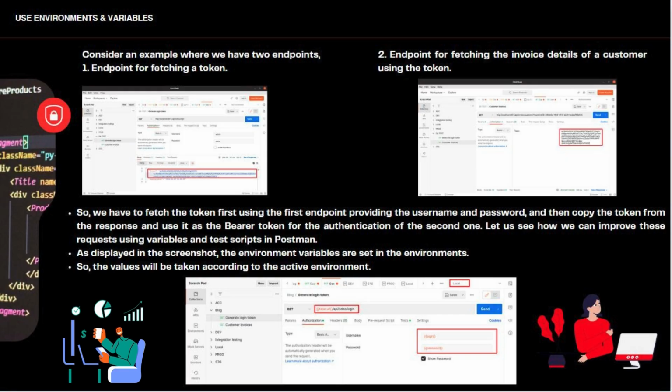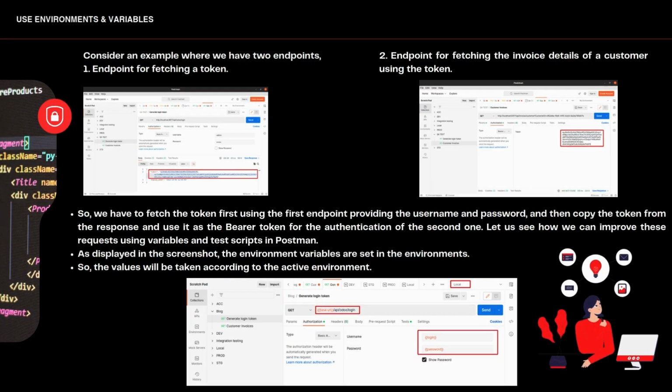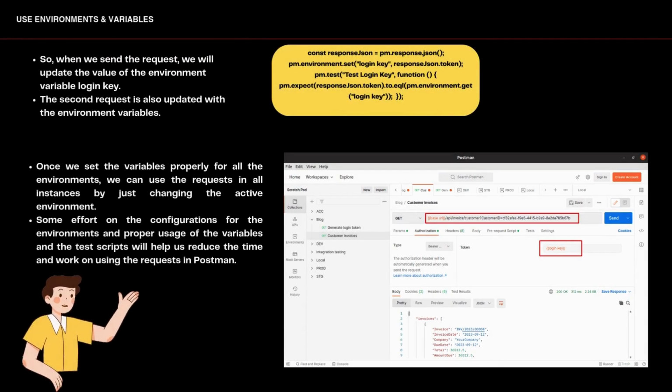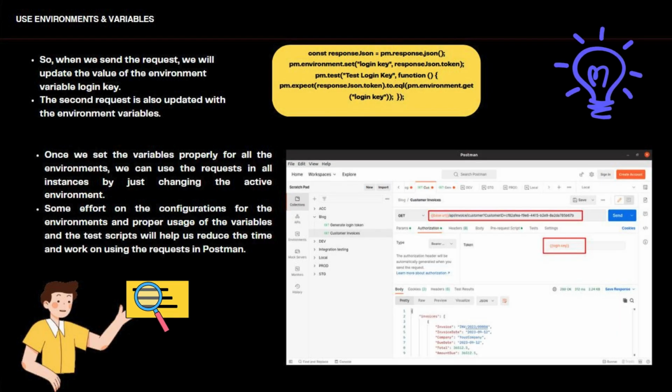Let us see how we can improve these requests using variables and test scripts in Postman. As displayed in the screenshot, the environment variables are set in the environments. So, the values will be taken according to the active environment. So, when we send the request, we will update the value of the environment variable login key. The second request is also updated with the environment variables.